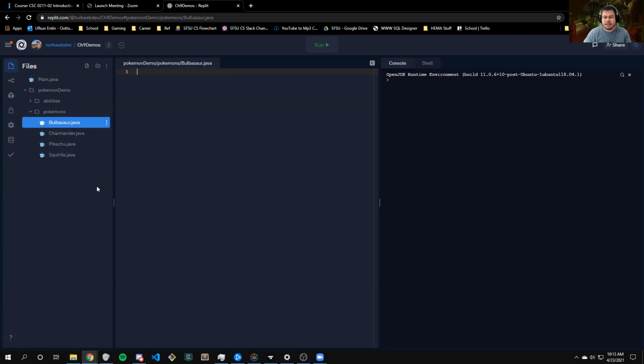Okay, my Pokemon game is just going to have these 4 Pokemon. Public class Bulbasaur. Whenever you create a class, think of your class as kind of like a blueprint. You define a bunch of states and behaviors, and we'll get to what that is in a second here. You'll define a bunch of states and behaviors for an object.